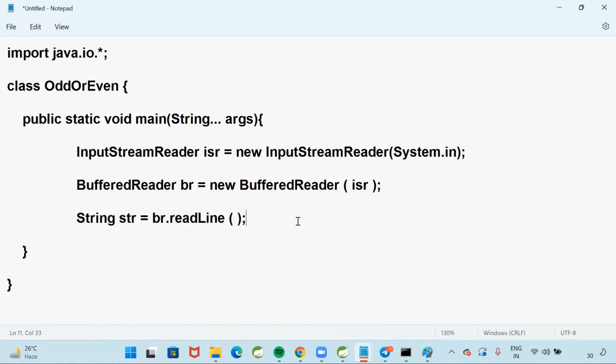Now, to check that number as even or odd, I need it in the number format. But I got it in the string format, and I want to use it in the number format. I want to convert from string to integer. How to convert from string to integer? Integer dot parseInt of str.